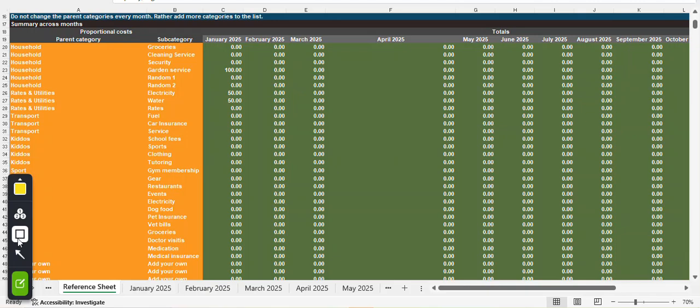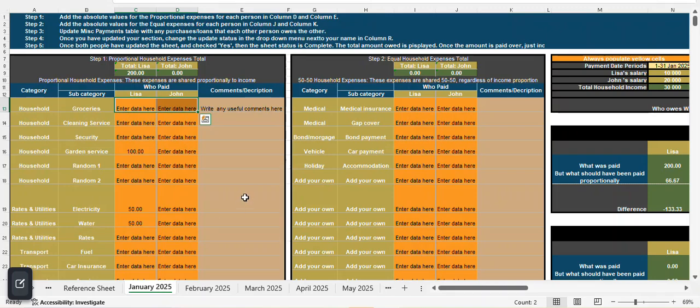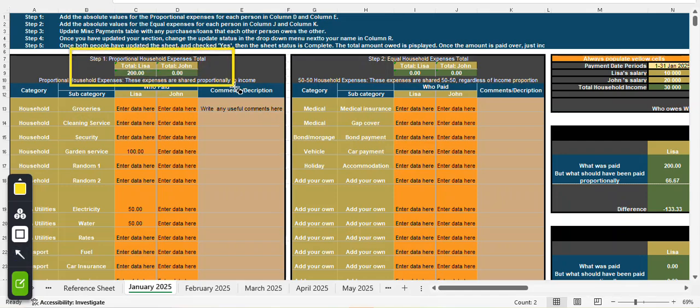Now, let's move on to the next section. So after we've developed our categories, we can go to the first month, which is January 2025, and we'll start budgeting. This section is split into three different blocks. The first one is called the proportional household expenses total, and in this section both parties will list how much money they contributed towards those particular expenses.